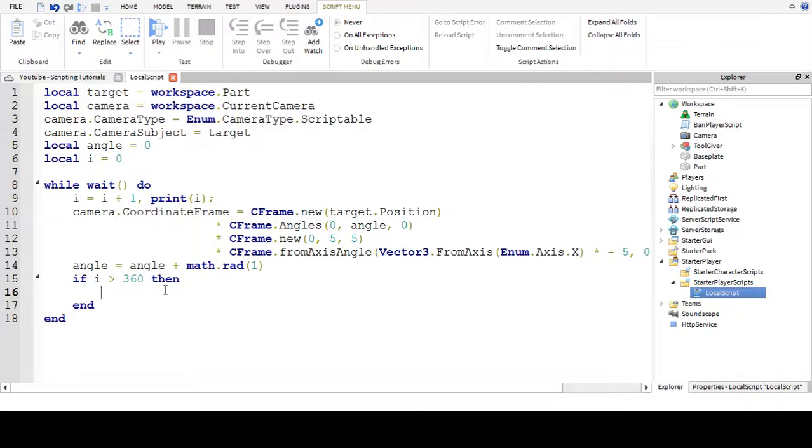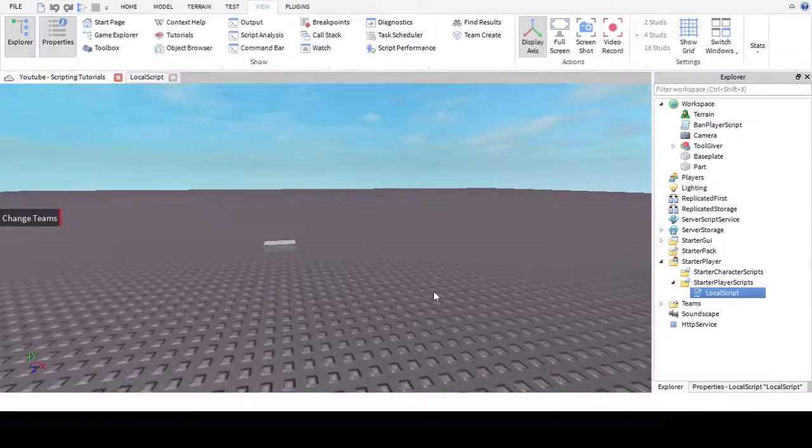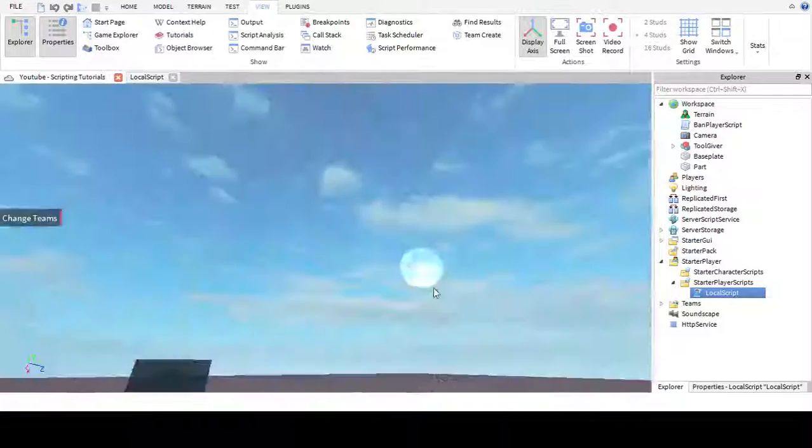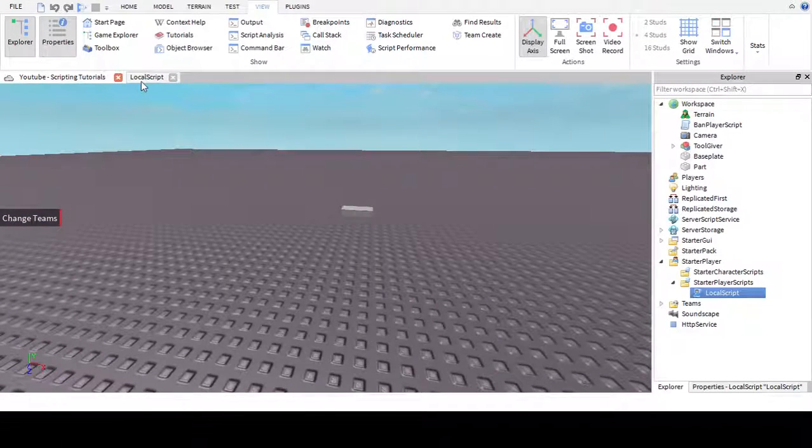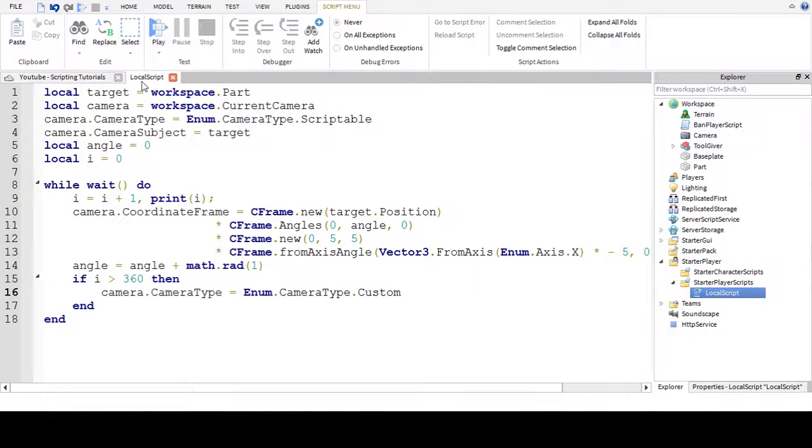So if our number is greater than 360 degrees, meaning that we have gone around an entire circle once, then we're going to say camera.CameraType equals Enum.CameraType.Custom. Alright, so you know when you first join in the game and you can look around, you know, that's basically what Custom is. You can have a custom look vector.